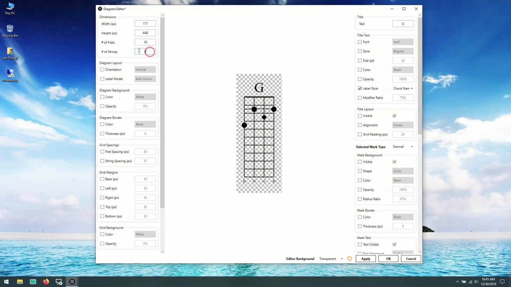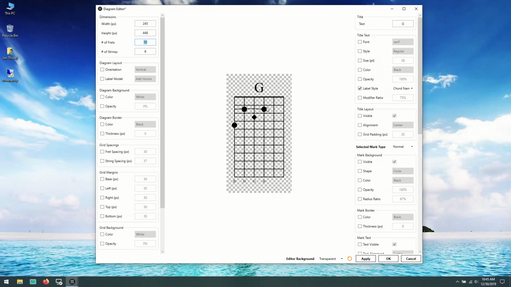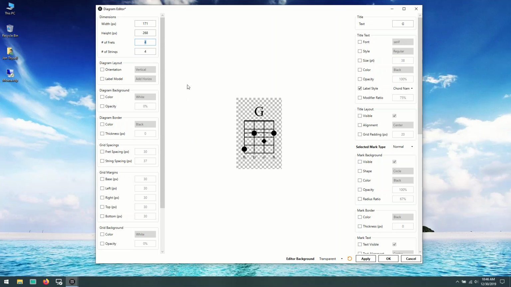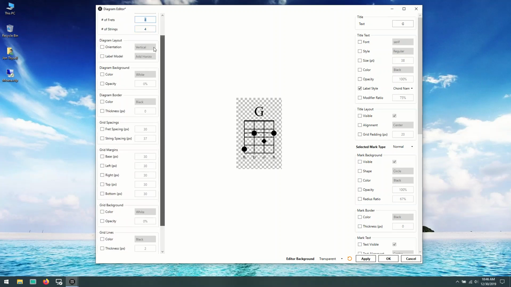Same thing with the number of strings. I can put 6 here, and it'll automatically add 2 more strings. But I'm going to go ahead and set these back to where they were before, because we're dealing with this ukulele fretboard, and I want to set it back to 4 frets and 4 strings. Okay, so that's different dimensions. That's really basic, being able just to resize if you have the wrong size diagram and you want to make it a different size.